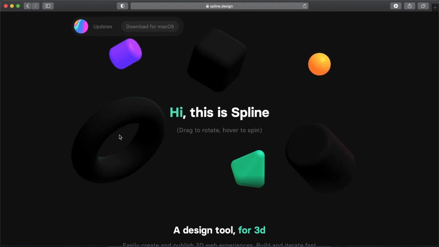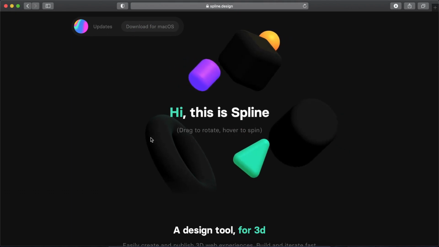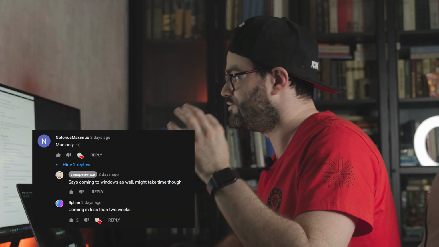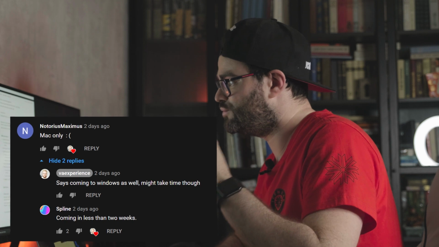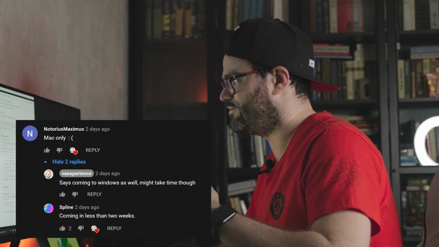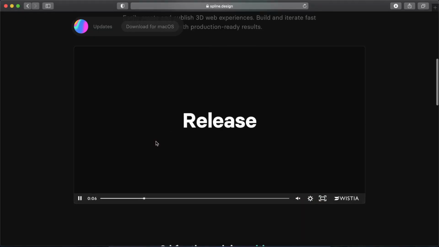Today we are going to talk about a fresh new tool, Spline Design. And we will build some nice isometric stuff. So let's dive in. Download the tool on the website spline.design. Right now it's only available for macOS, but the creators of this tool say that the Windows version is coming in less than 2 weeks from now. Very excited about that.